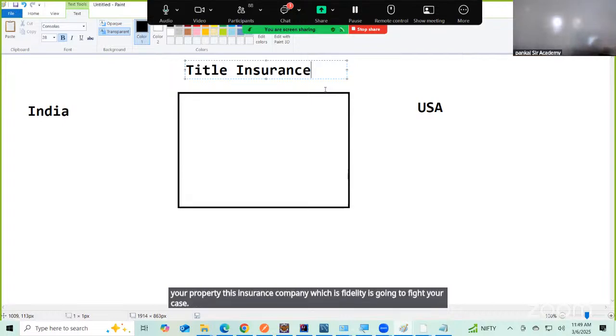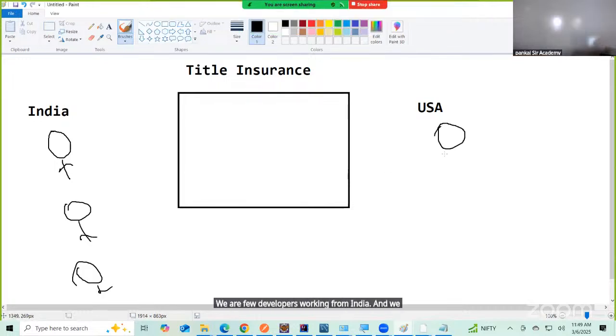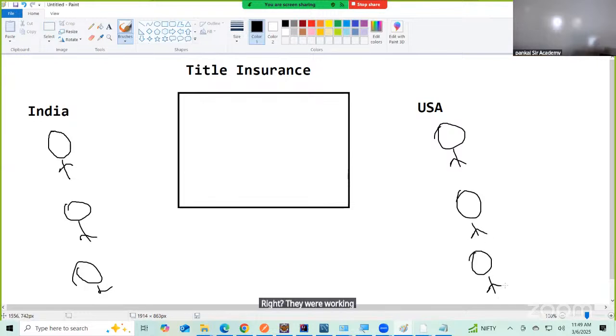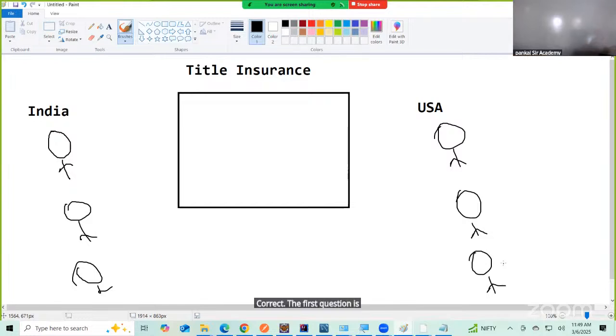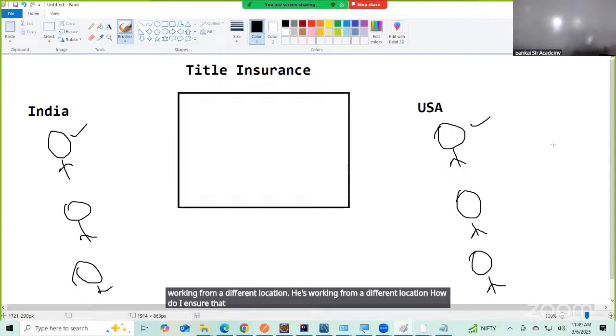But here, the challenge was we had a few developers working from India, and some more developers working from the USA, like how today most of you are working from home, correct? The first question is, how do I integrate my code? Because these developers are working from different locations, how do I ensure that whatever work they are doing is getting integrated?